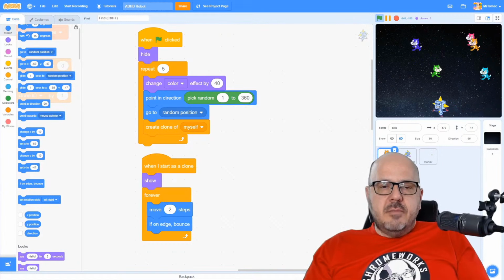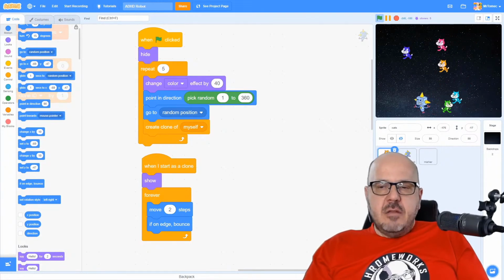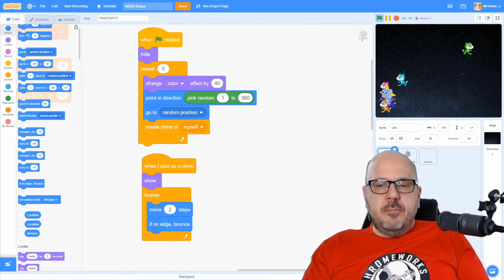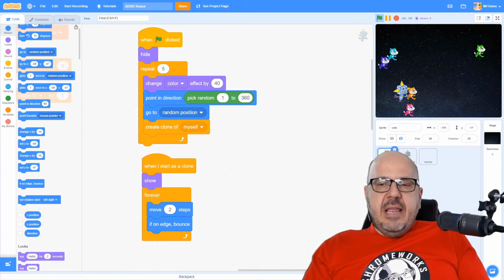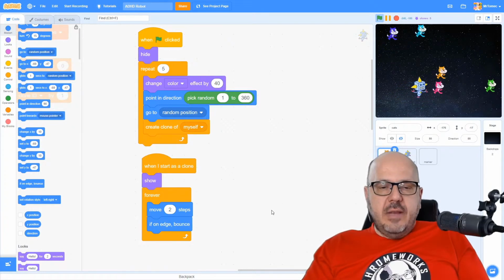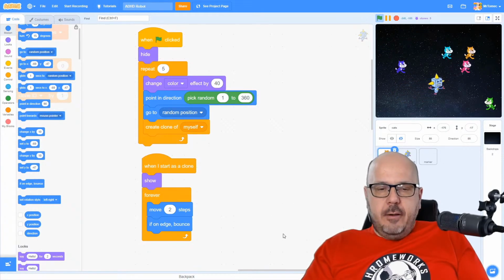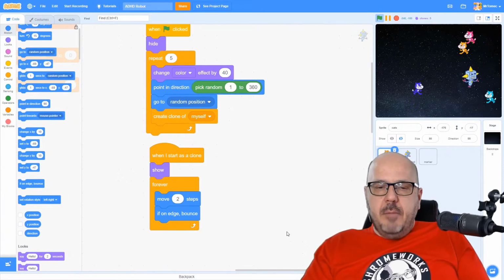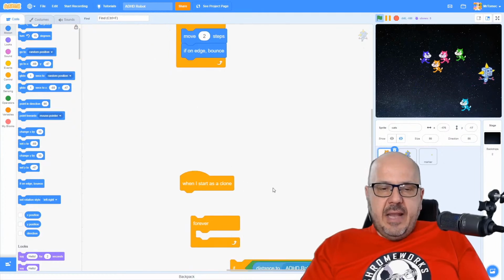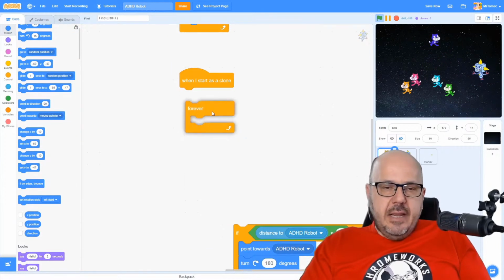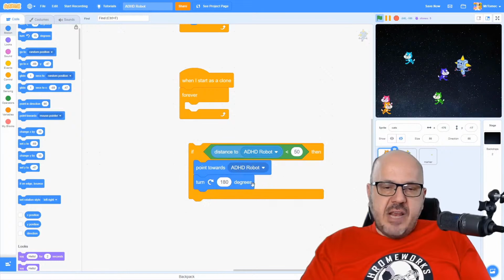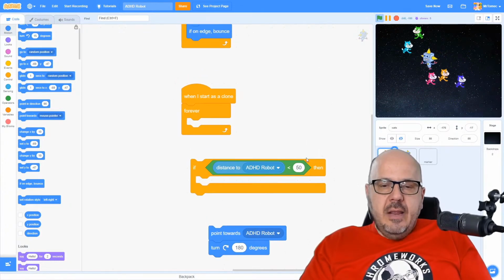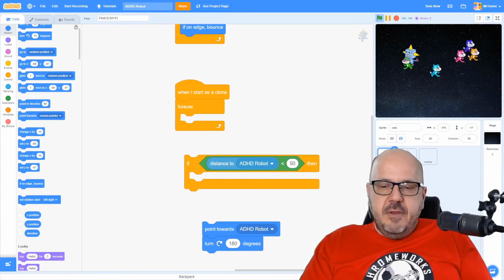What I want to do in this project is add some interactivity so that the cats respond to what the robot is doing and the robot responds to what the cats are doing. Now, getting the cats, the clone characters, responding is a fairly simple matter. If, for example, I want to make my cats afraid of my robot, I can go ahead and program a when I start as a clone and just get them into an endless loop here where they're checking their distance to the ADHD robot. I set an arbitrary figure here of around 50 or so.